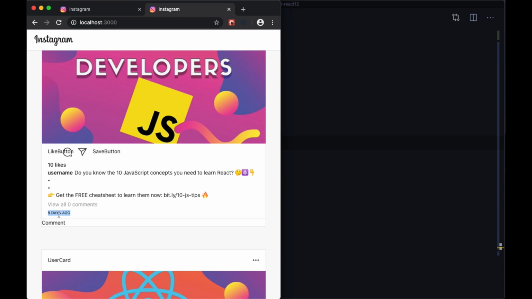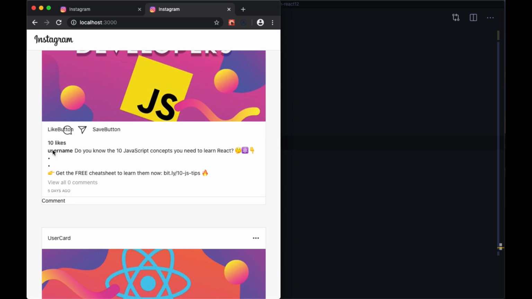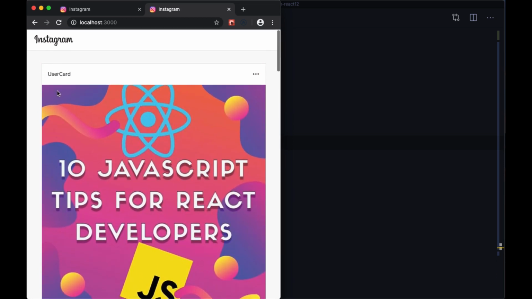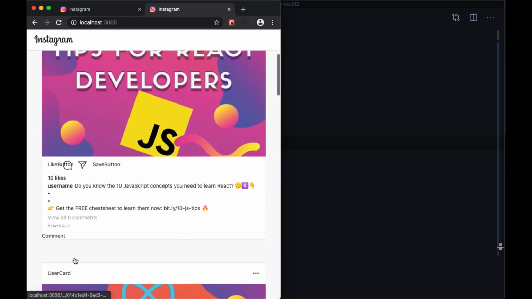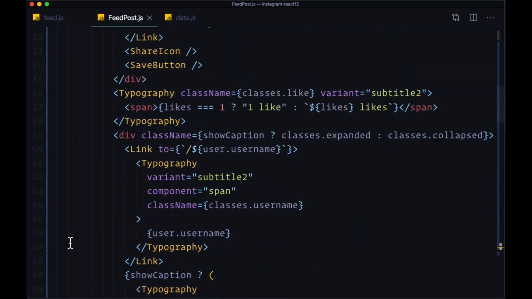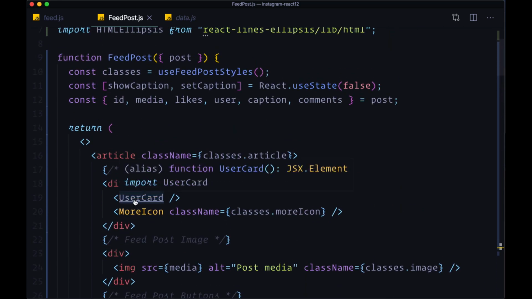We have none at the moment. We're going to see how to get the actual date that a given post was made and how to format it. But as for now, we want to fill out our entirely unstructured components: user card, like button, save button, and comment. So let's actually begin with our user card.